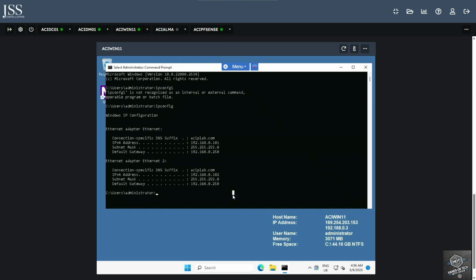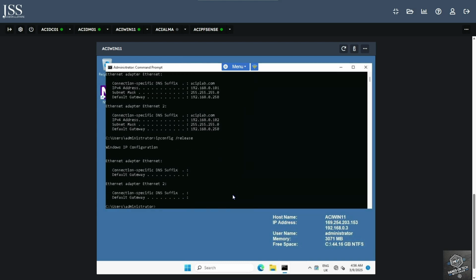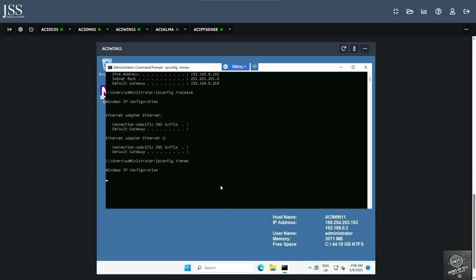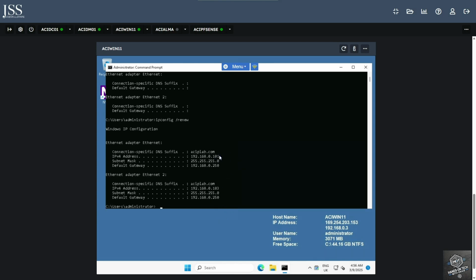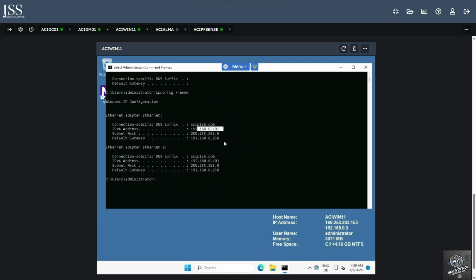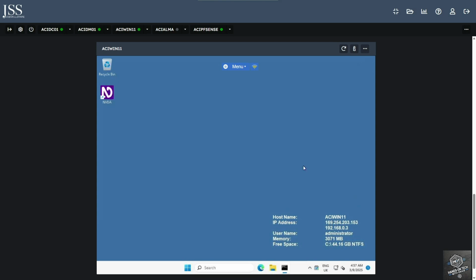What we can do now is release these IP addresses and try to renew them to make sure whether the secondary DHCP server is working or not. Renew. If the client still receives an IP, then failover is working. There you go. As you can see, the client has re-obtained the IP address. Before it was 101.102 for Ethernet adapter 1, and for Ethernet adapter 2 it is now 103. So DHCP failover is working perfectly.